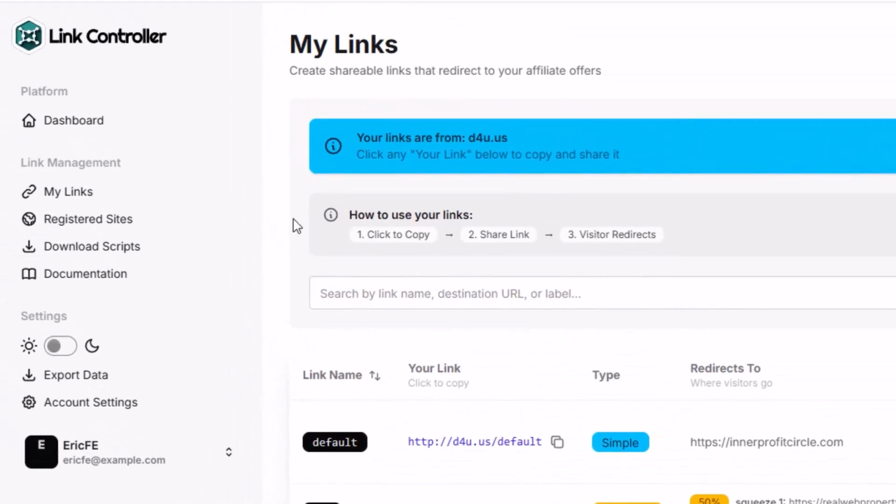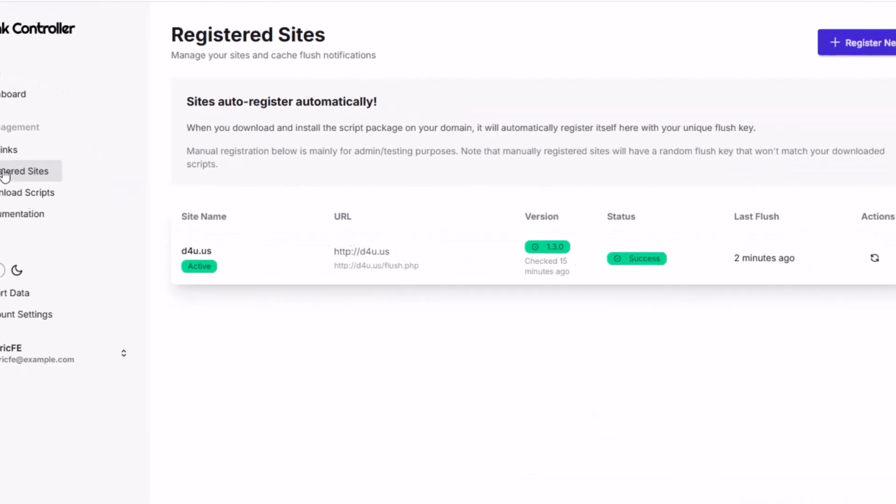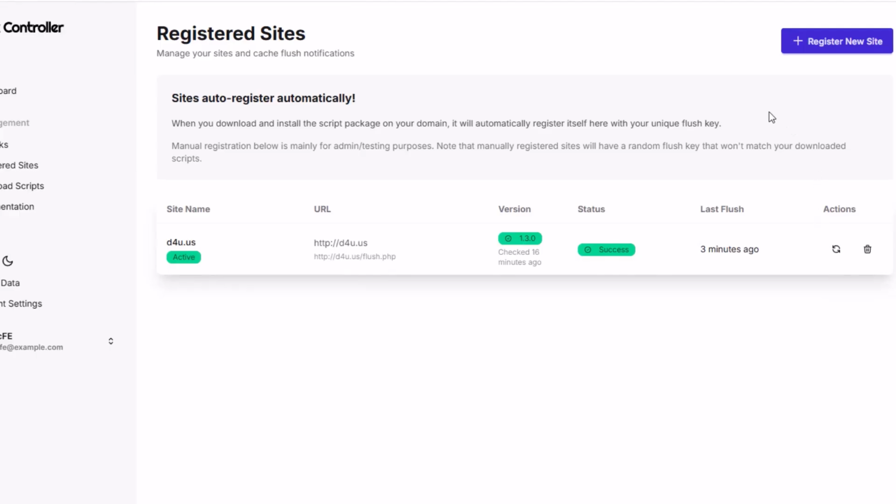So I've shown you how easy it is to set up your own short URL like d4u.us. And when you join Link Controller, you're not limited to just one domain. We can click on Registered Sites. We can add as many domains as we want to within our control panel. For example, one of my well-known websites over the years is ericstips.com.